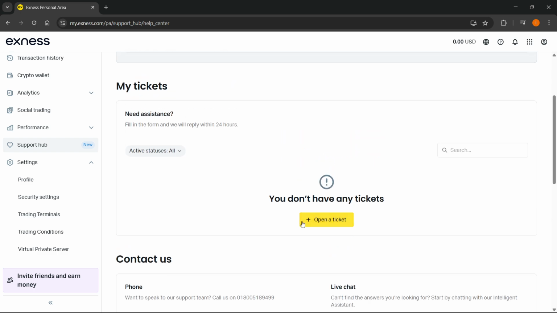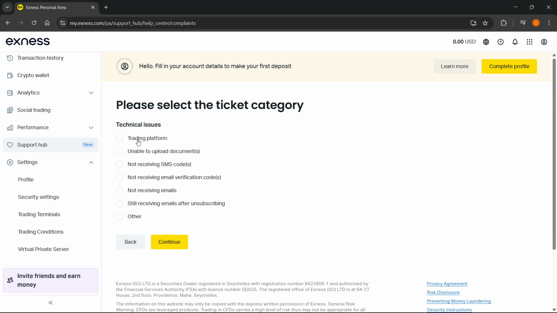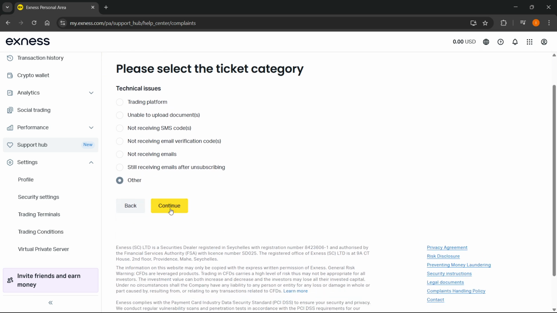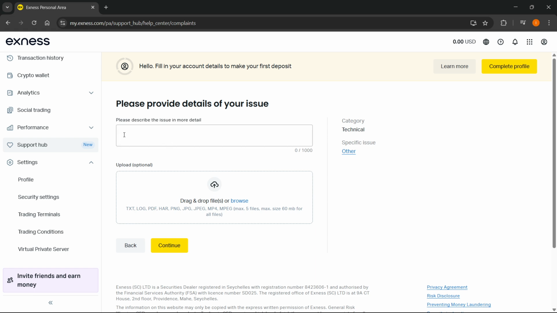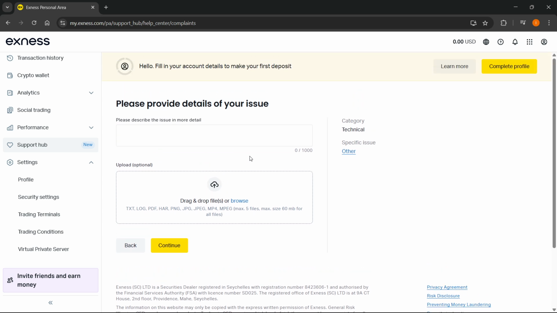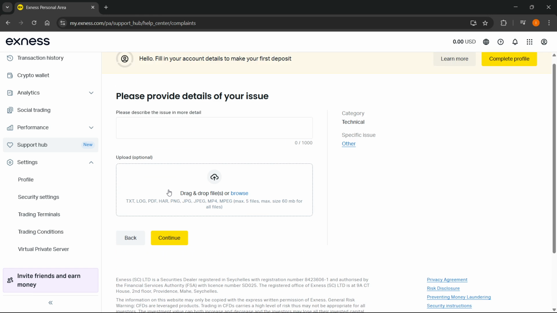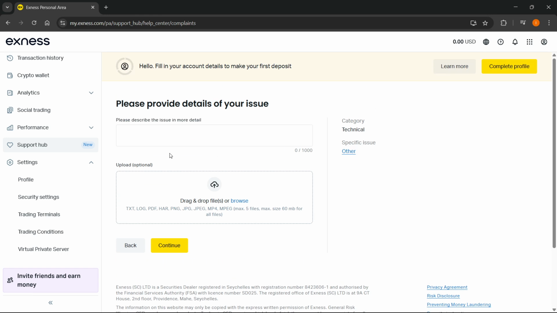Or you can just go over here and open a ticket if you don't want to talk right now. And then over here, you can do whatever you want. So for example, you can choose technical over here. And then if you can't see your problem, click on other and then continue. And you can just describe your issue, tell them you'd like to change your residential address. You can upload any of your documents that prove your residential address was changed or something like that. And then just press continue and send in a ticket, and they'll get back to you and help you change your residential address.